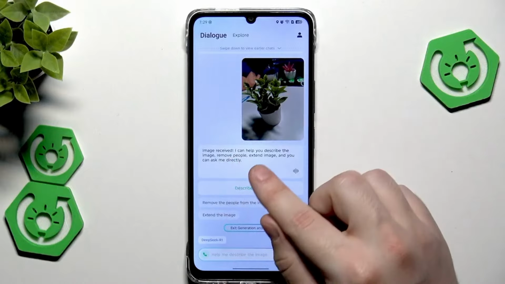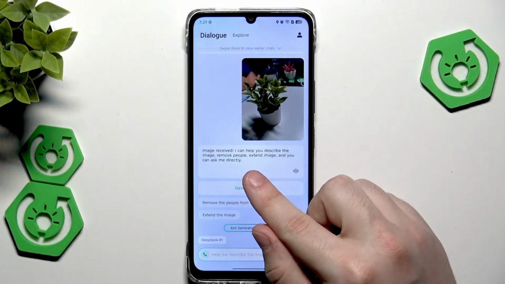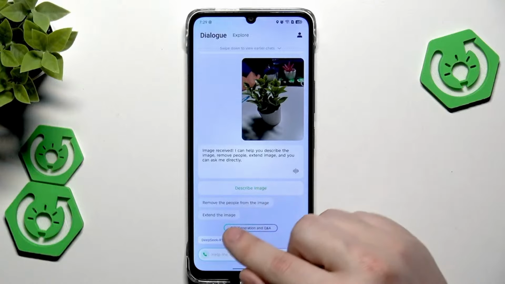Okay, image received. I can help you describe the image, remove people, extend image, and you can ask me directly.